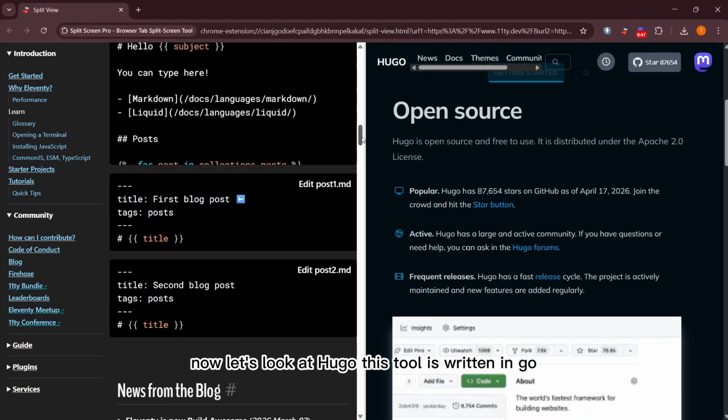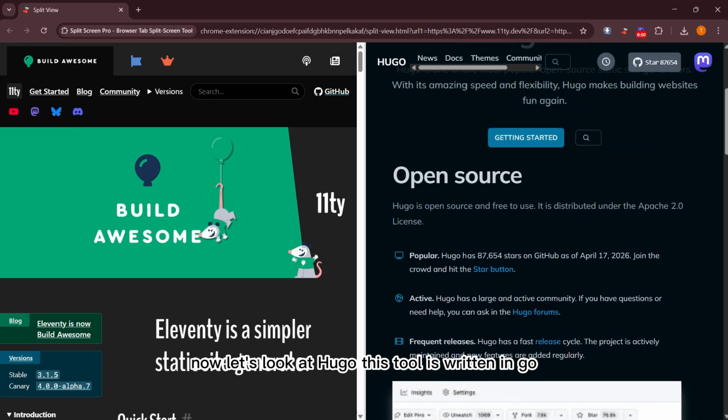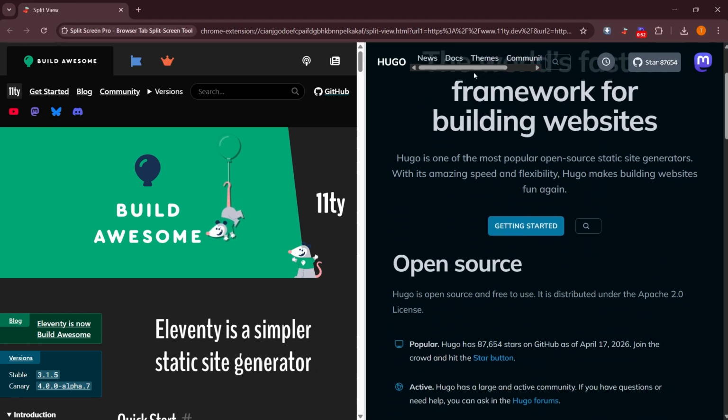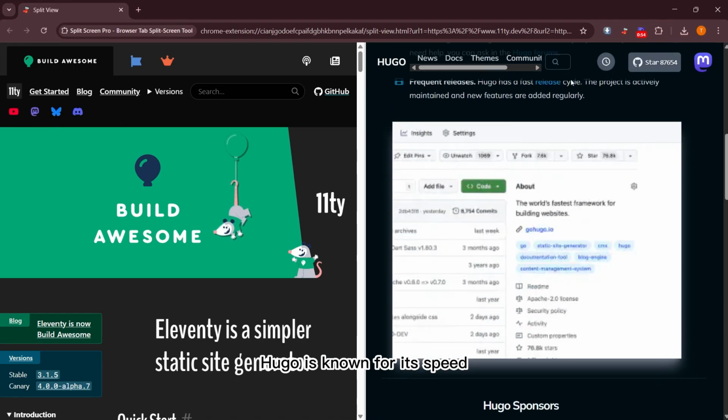Now, let's look at Hugo. This tool is written in Go. Hugo is known for its speed. It can generate a site in seconds, even if it has a lot of content. It comes with built-in templates, which means you can get started quickly. Hugo is also very efficient with resources, making it suitable for larger projects.